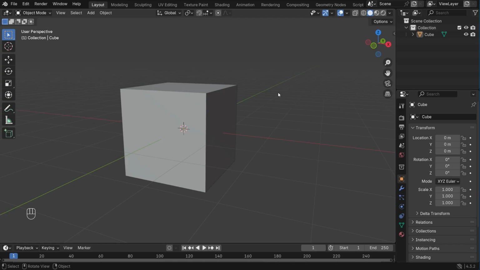This chapter is about object normals. Normals are vectors that are perpendicular to each surface of a mesh. Let's take a closer look at normals.